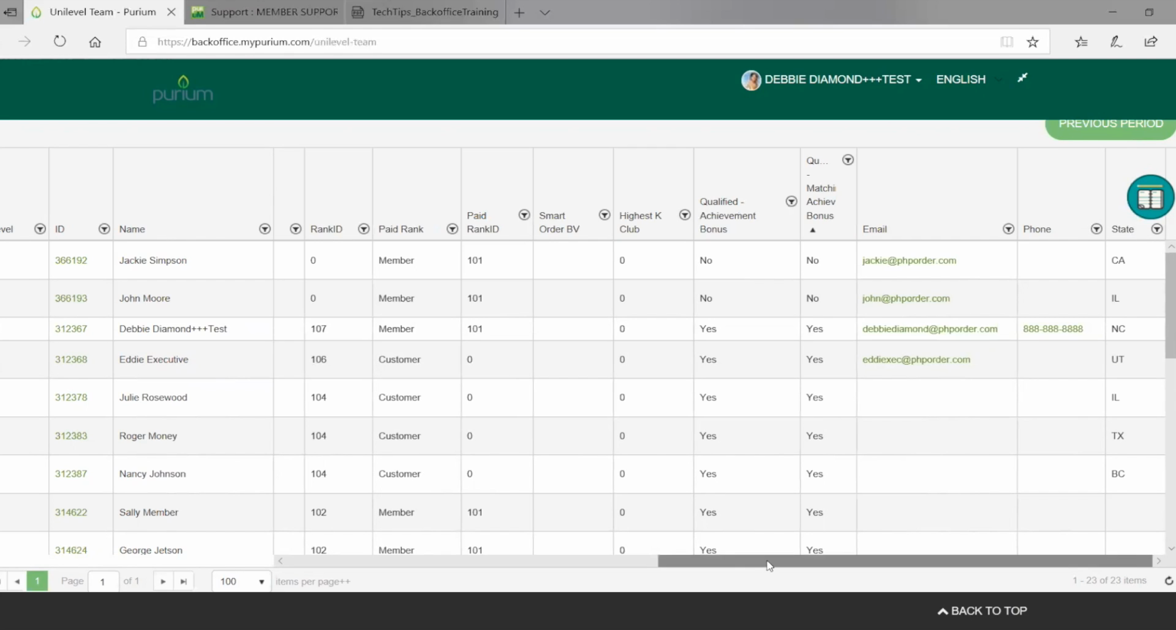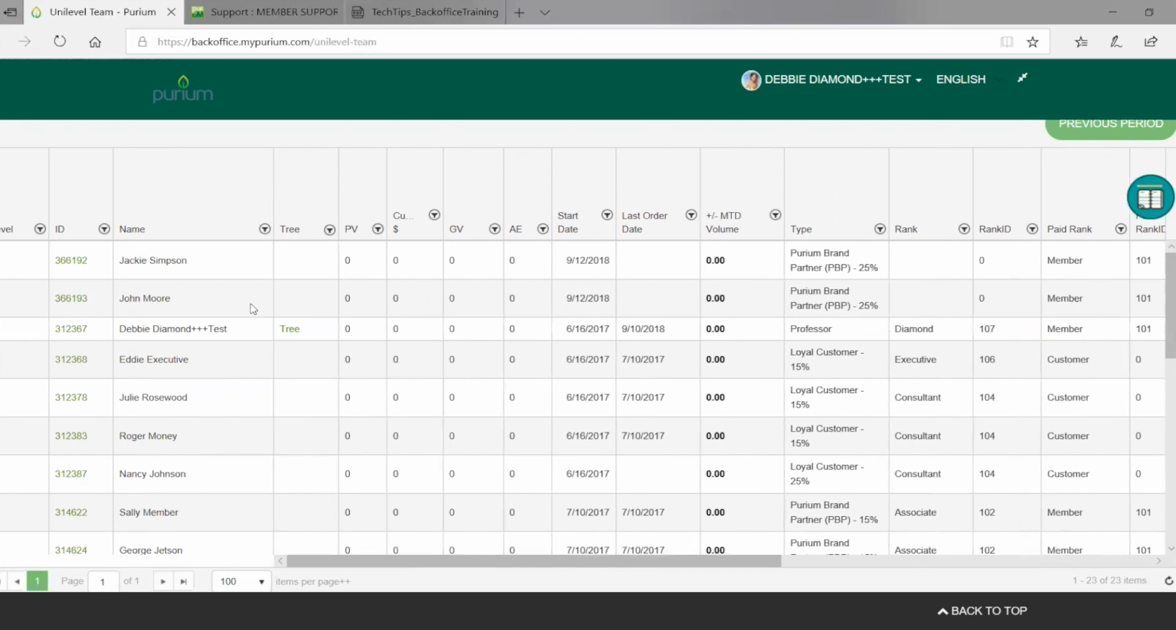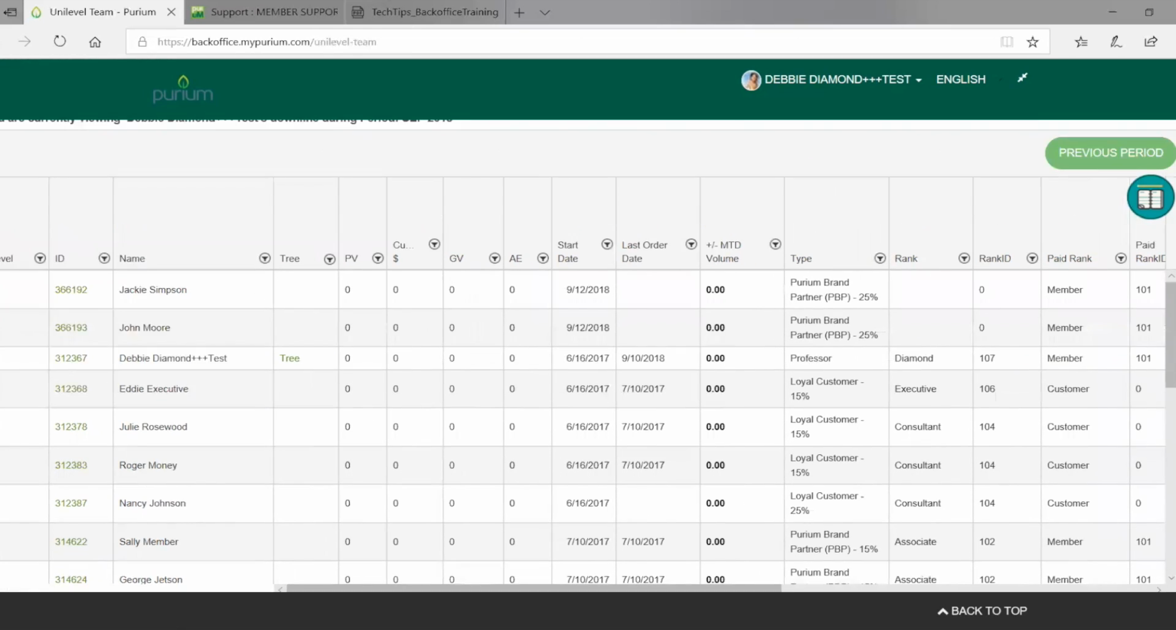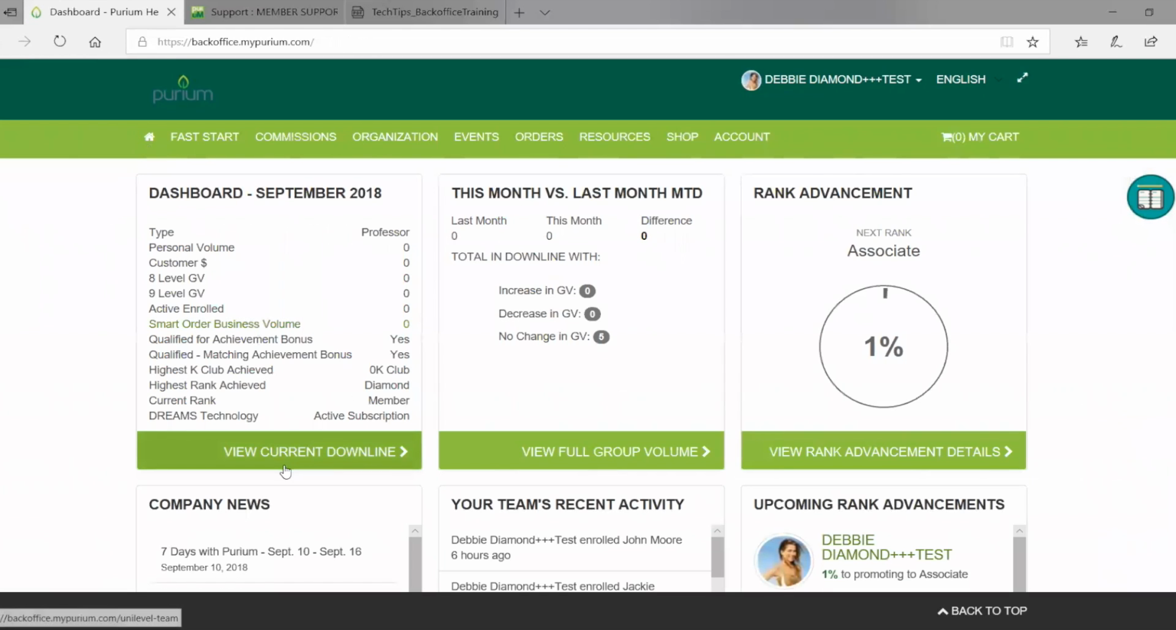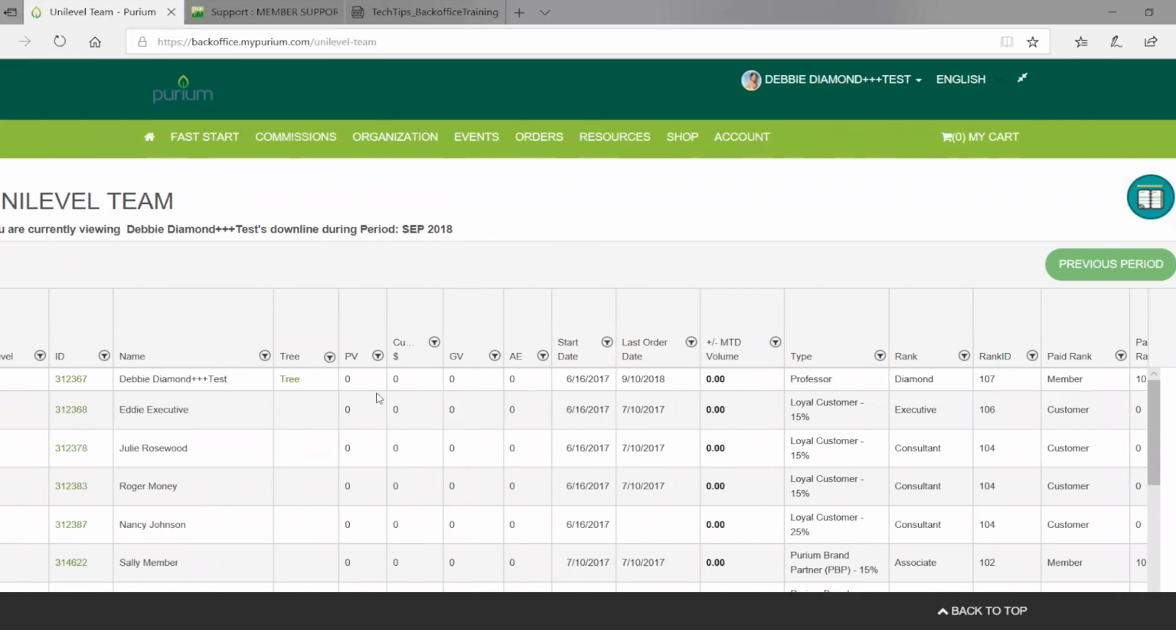So like I said, this is definitely the most utilized report for everyone. Just so you know, if you're on the home screen and you click to view current downline, that's the report it brings you to. It brings you to that uni-level team report because it's the most utilized and important report.